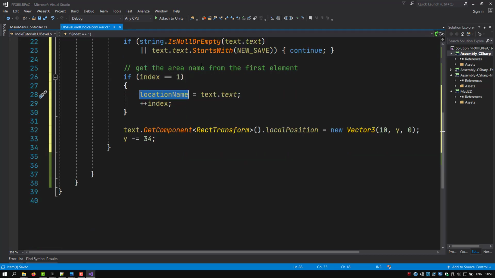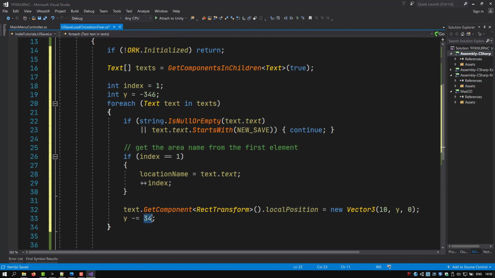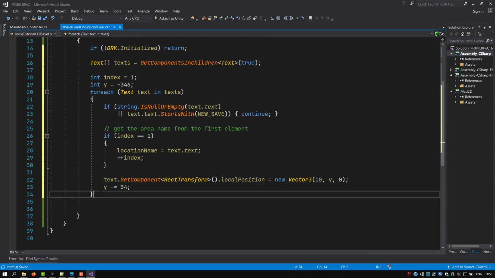And afterwards, for each text, since we are going to build the image at runtime, we need to push the text below that image. That's why what I'm doing here is changing the local position of each of these texts below the image, having an offset of 34 pixels in between each text. Okay. And lastly, after having all the text, what we need to do is build the image.